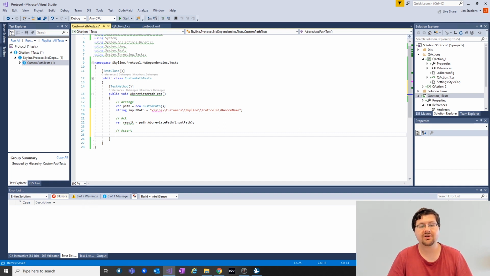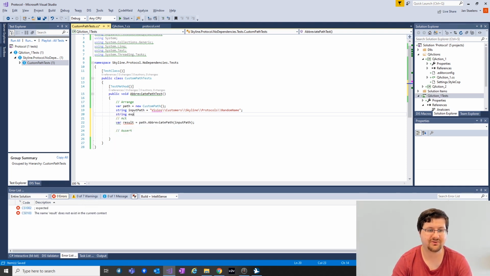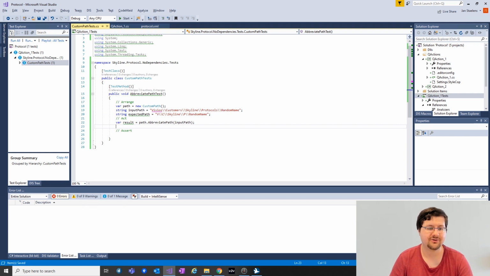Now, what is the thing with assertion is you always want to specify hard-coded in advance what is the expected return. So the expected return, you can actually add that under. So expected path equals, so what am I expecting to get from this? I'm expecting to get v\c\skyline\p and \random name. So this is what I'm expecting to get.